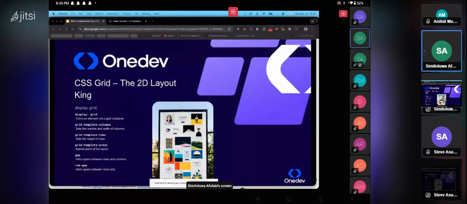With grid template columns, on the other hand, we set the number and width of the columns. How many columns do I want for this grid container I'm trying to set? Do I want 5 columns? 6 columns? 3 columns? All of those will be specified based on the grid template columns that you have set. Grid template rows would specify the height of the rows.